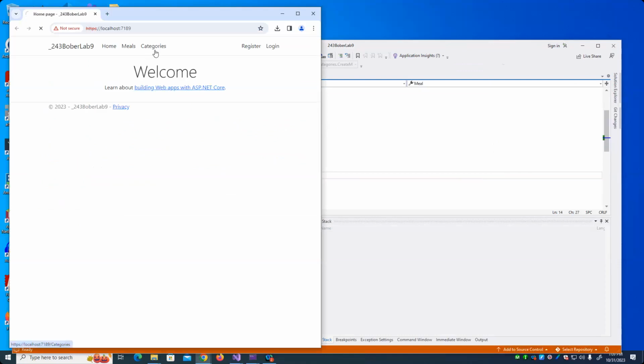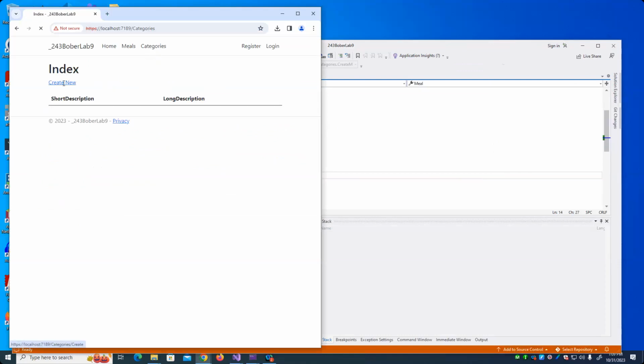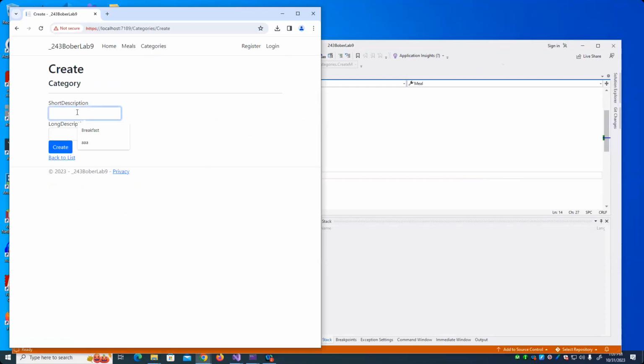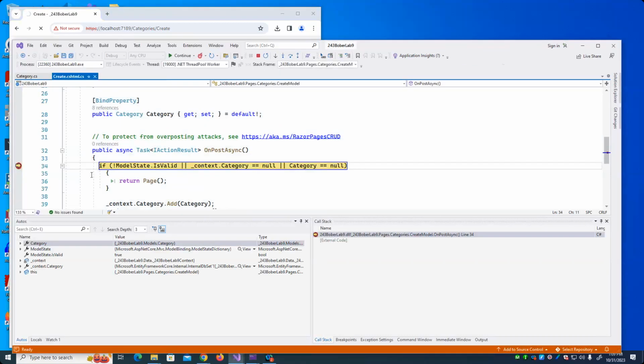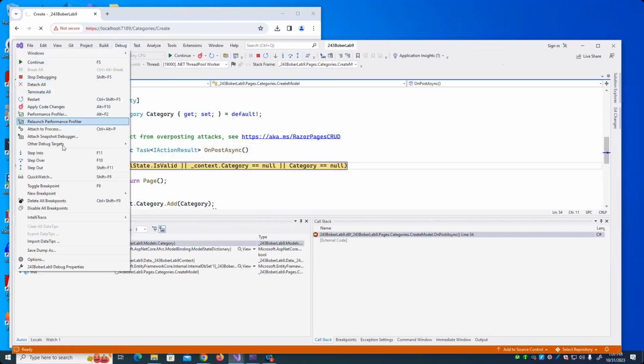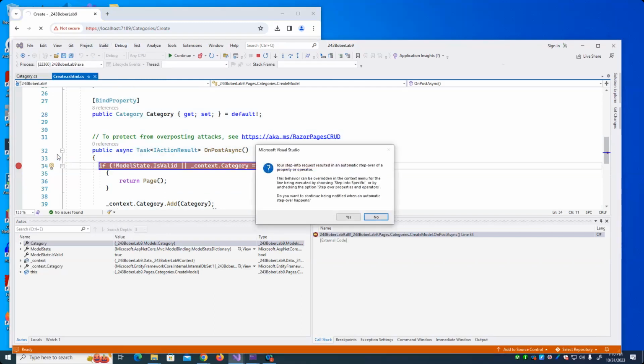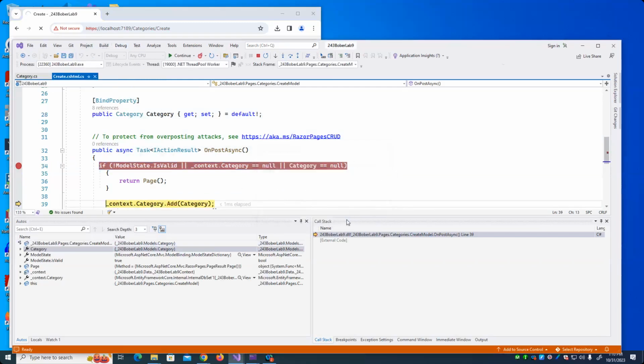Go to categories, create. I'm going to enter in breakfast. Breakfast, save. And, oh, we still go through the debugger. Let's step through this again. Step into.